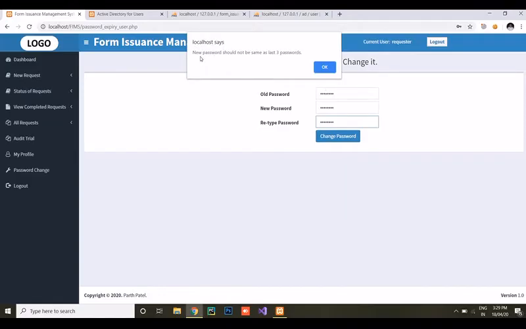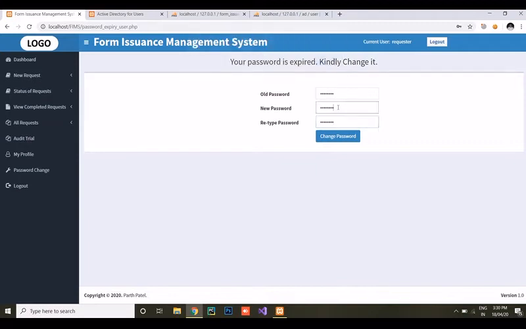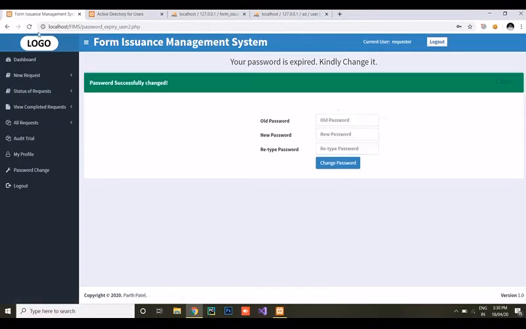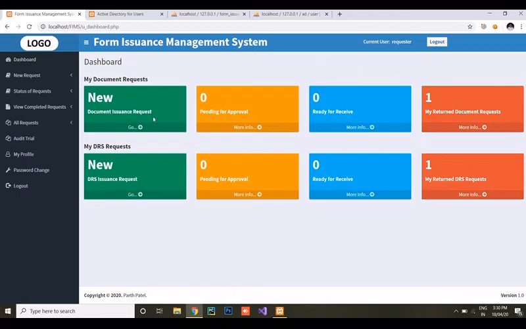So here the warning says that the password should not be the same as the last 3 passwords. So the last 3 passwords will not be accepted. I have to enter another password than the last 3. Now this password will be accepted. I will go to the dashboard.